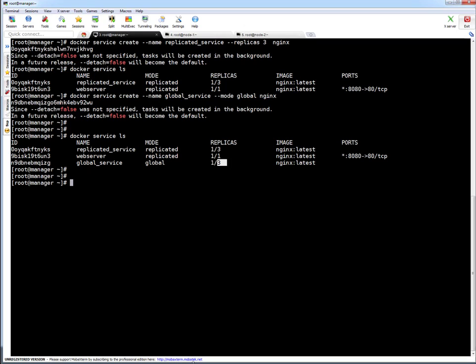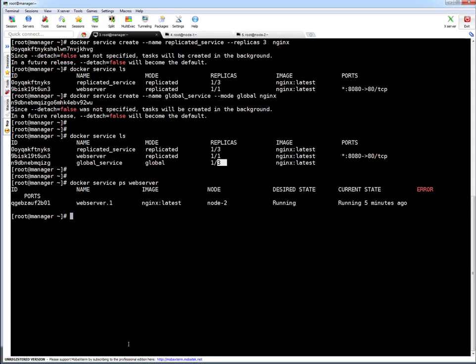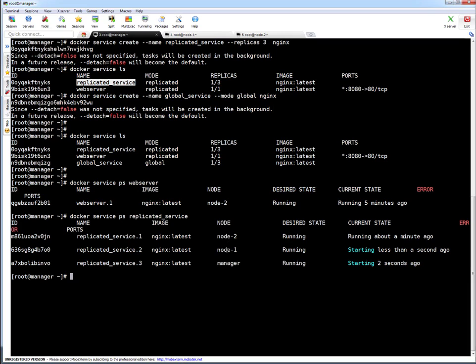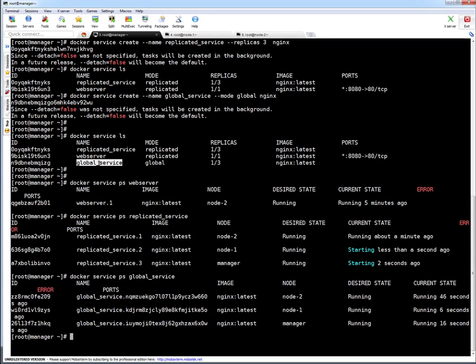Let's wait for it to finish. Meanwhile, I can run docker service ps web server to show you that it is running on node 2. Let's check the replicated service. This is the replicated service name. It is running on node 2, node 1 and the manager. And the global service, let's check quickly. It's also hosted on node 1, node 2 and manager, and it's running.